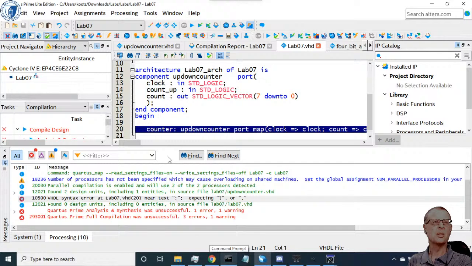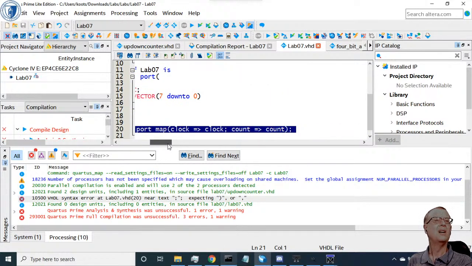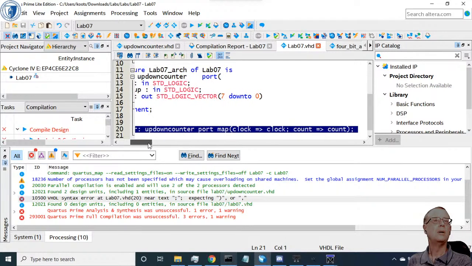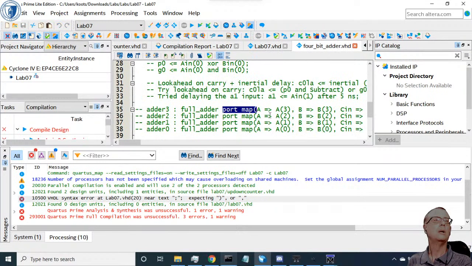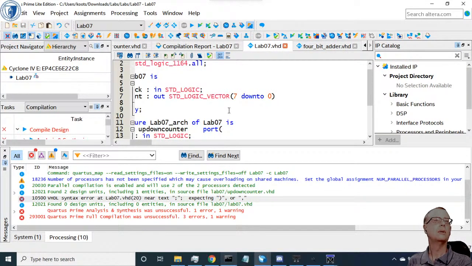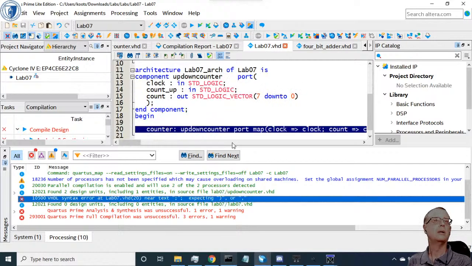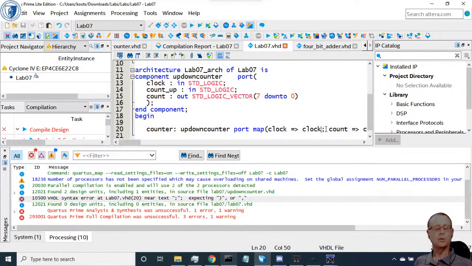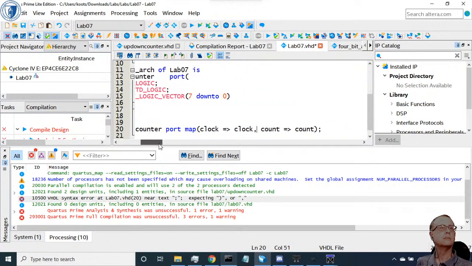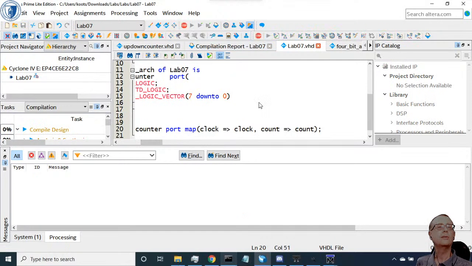So what do we got? We've got an error, expecting port map clock to clock. The port map should have commas. I should have had a comma there rather than a semicolon. Let's just see if that compiles.